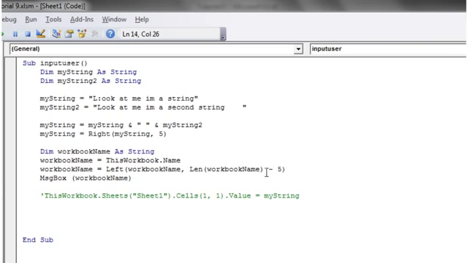So just flip back to our code. Just go through this one more time. So what this is doing is it's making this variable equal to the name of the workbook. It's then on the next line taking the left hand side of the name of the workbook, and it's taking from the left the length of the workbook -5, which is just going to cut off the .xlsm from the end, and then we're just putting it out into a message box.